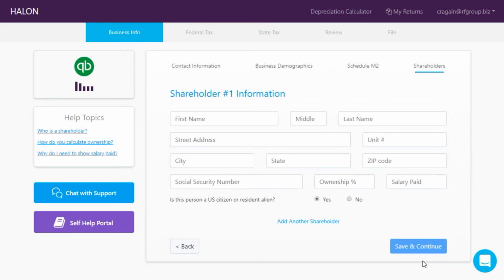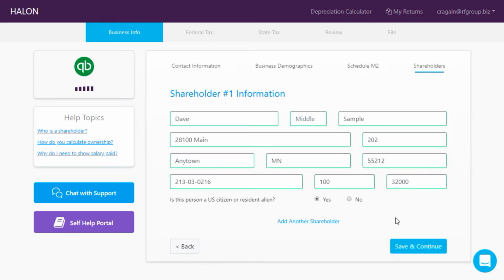Now I get to enter the shareholder information. This only has one shareholder, so this should be quick. And I've filled out the information for Dave, his address, his social security number goes right here, the percentage ownership, he owns all of it, so it's 100, and then what his salary was for this last year, his officer's compensation was $32,000, and Dave is a U.S. citizen. If you needed to add another shareholder, you can click this and a new screen pops up, but let's hit Save and Continue.